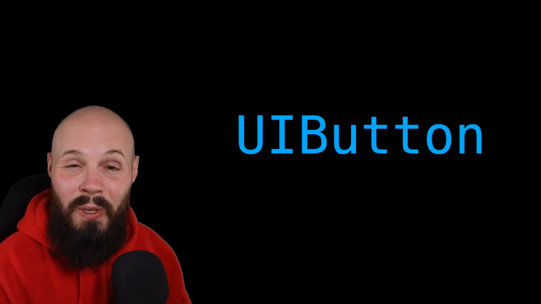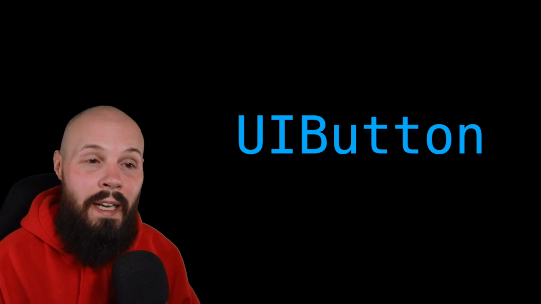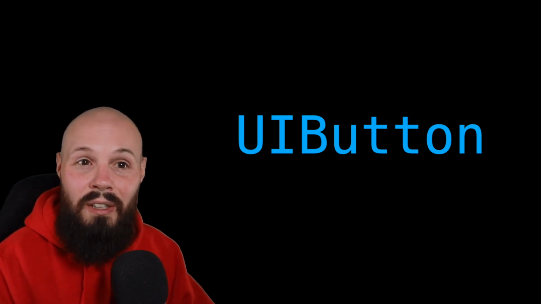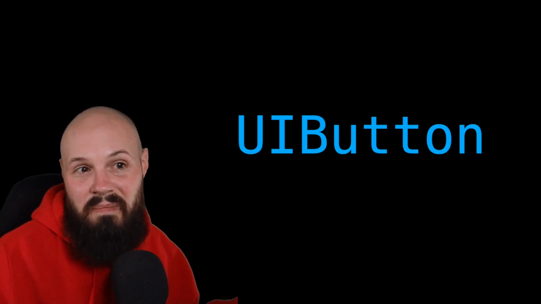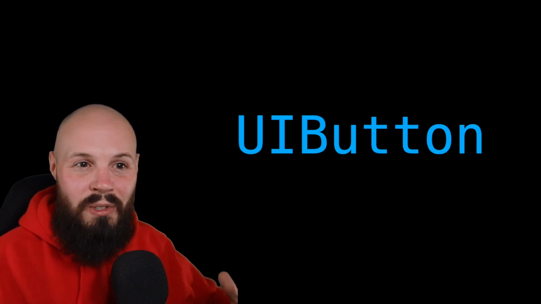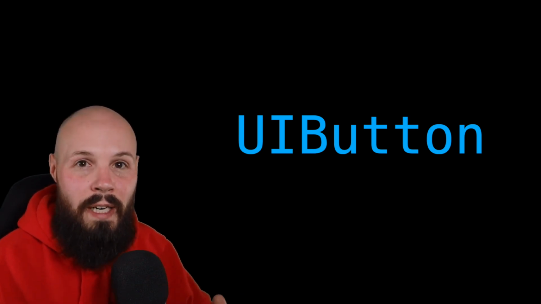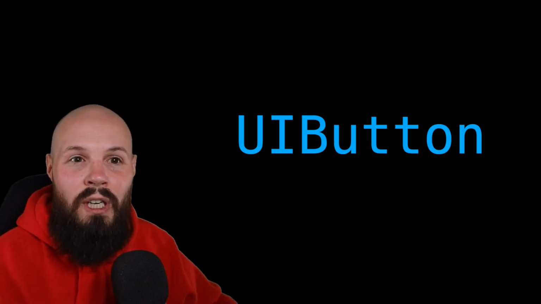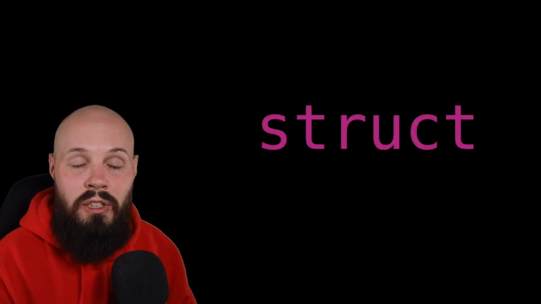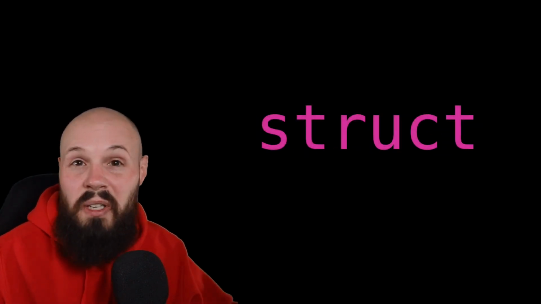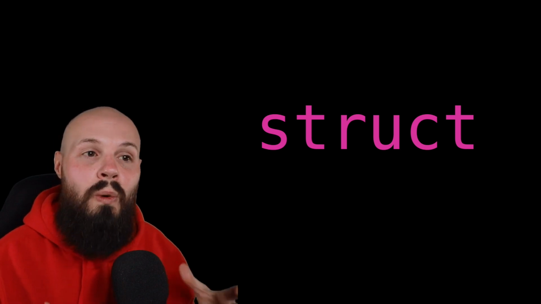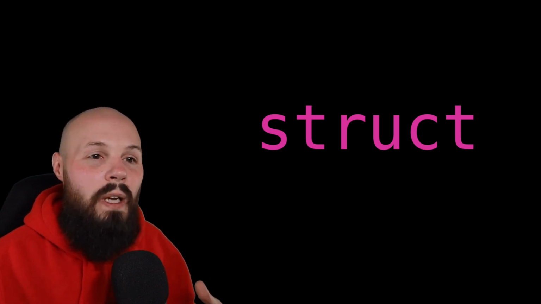Inherits being the key word there, because that means UIButton has all the features and functionalities of a UIView that they probably don't need all of. So there's a lot of bloat that gets inherited. It makes the classes a little heavier. Well, in SwiftUI, a struct just conforms to View, there's no inheritance going on. So in SwiftUI, the view structs are super lightweight and performant.